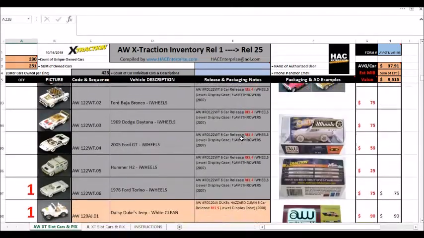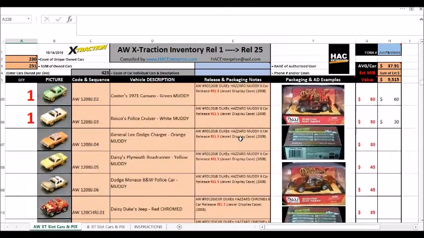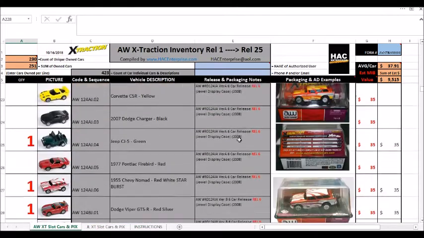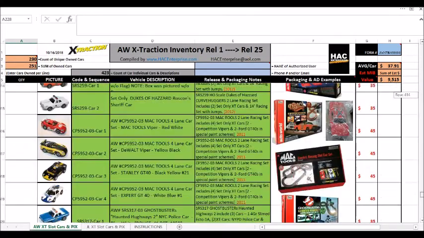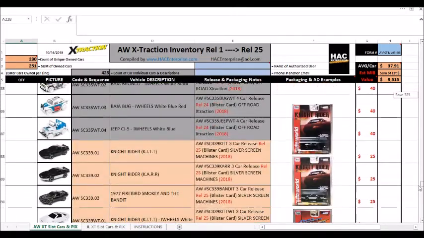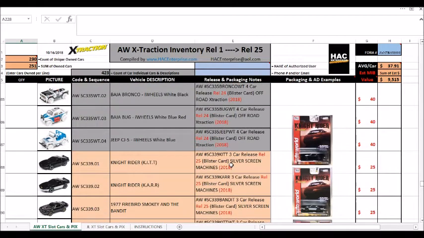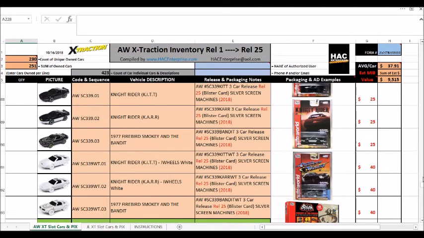So as we go through these, for your convenience, they're broken up for every single release. The color background changes, and because this is released through 25, you'll actually see here is in 2018 release 25, which is on blister cards, the silver screen machines.